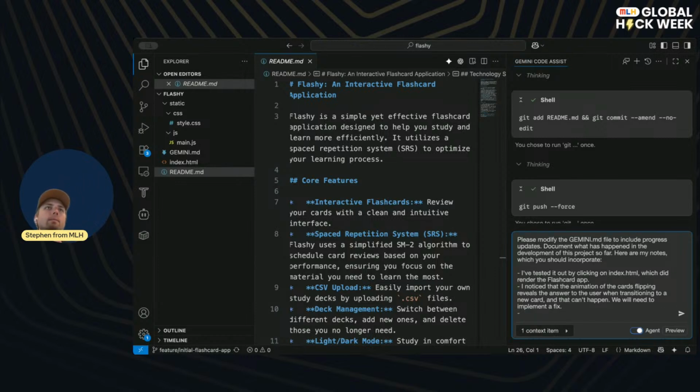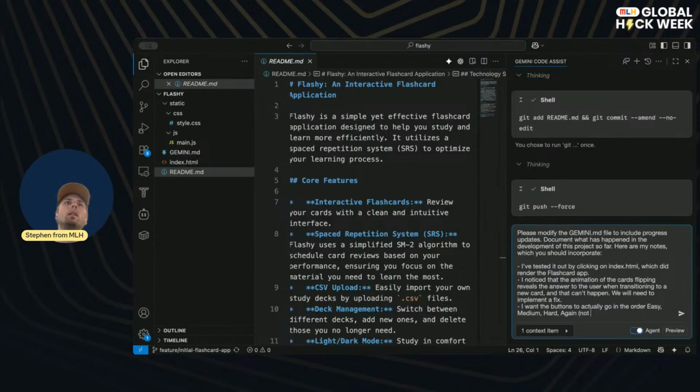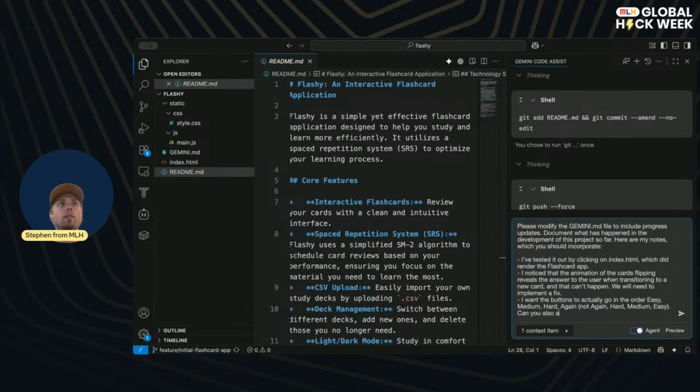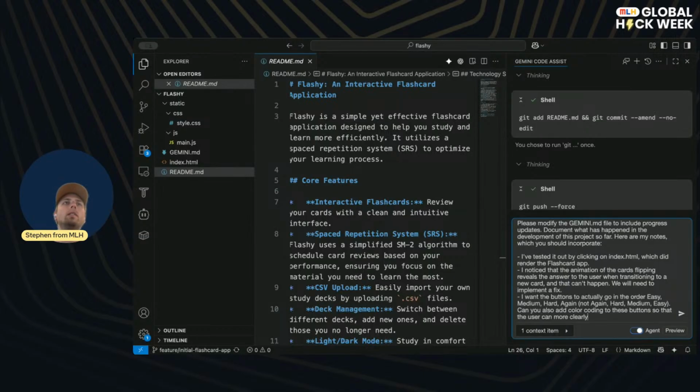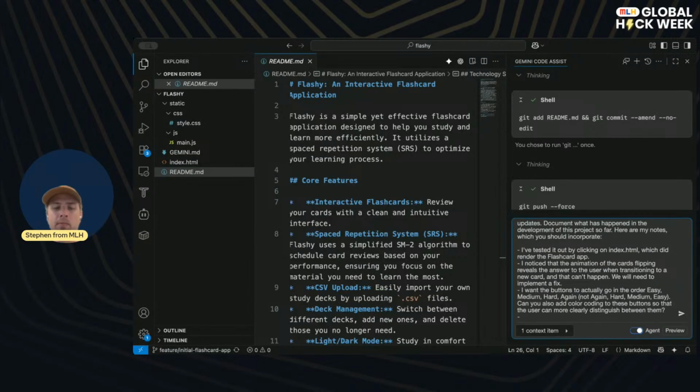And then I'll also say a few other things that I noticed. So one thing is I want the buttons to go in the order easy, medium, hard. Not again, hard, medium, easy. I just think that it makes a little bit more sense that way. Also add color coding to these buttons, so that the user can more clearly distinguish between them. And then I'll also say, let's see, what other things? Did anyone notice anything else that we might want to try and fix here?